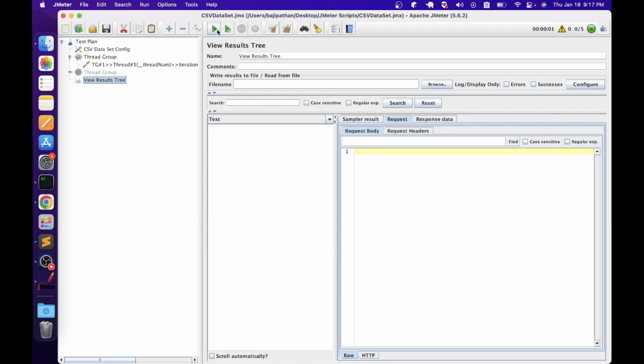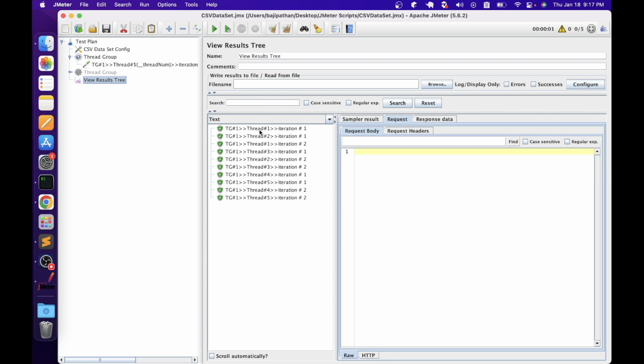Let's clear the results and then rerun this script. So now thread 1 executed 2 requests, iteration 1 and iteration 2. In the first iteration, or the first request, thread 1 picked the first item, and in the second request, or second iteration, it picked the second item.